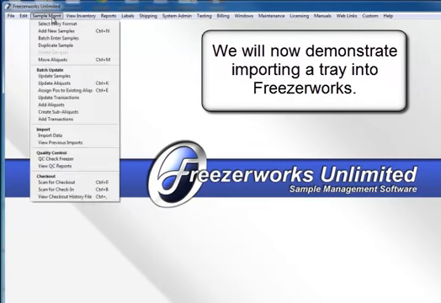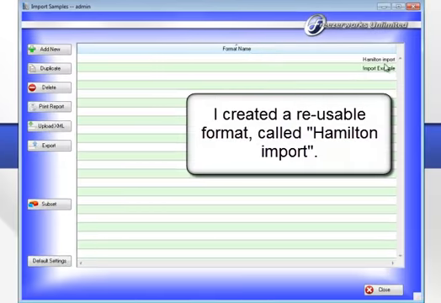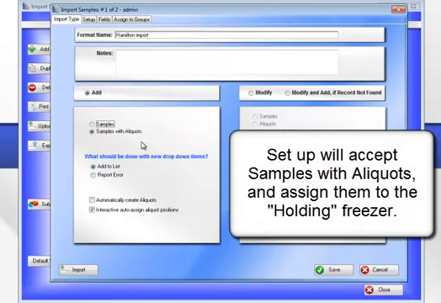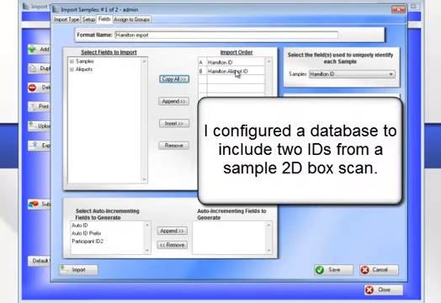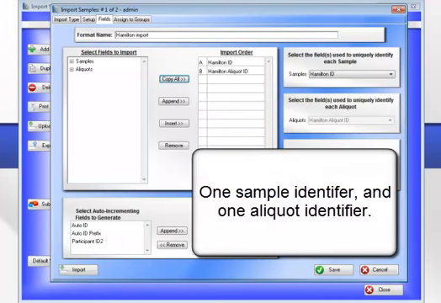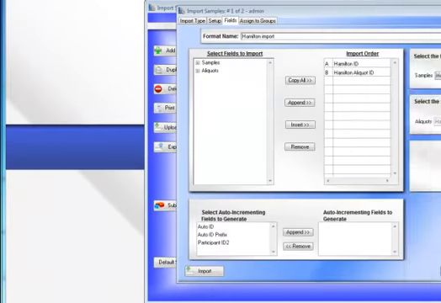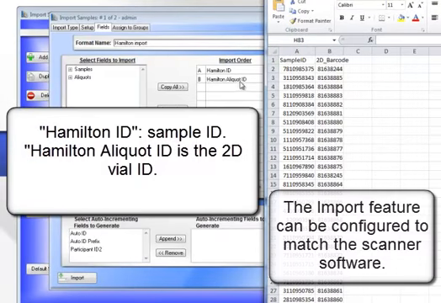Now this tray is placed on a 2D flatbed scanner. It's scanned, all the IDs are scanned and the locations in the tray, and then we will import that using what I've configured, Hamilton import. We're going to import samples with aliquots and interactive auto-assign aliquot positions. Now I've configured a database to include two IDs from the sample 2D box scan. Hamilton ID is a sample identifier and aliquot ID for the aliquot identifier. So we can see here, this is my export file that I've gotten from the scanner, and these are the numbers that will be imported into them.